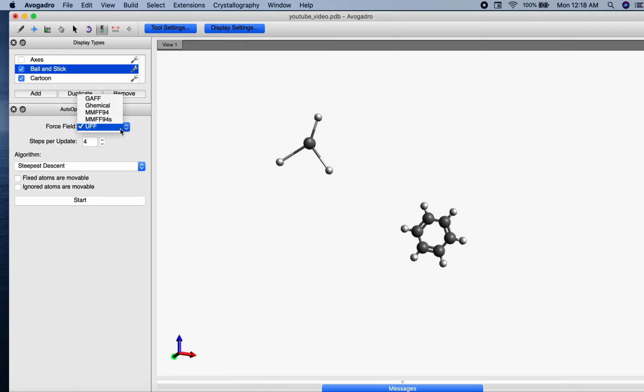So I will show you there are 4 options: GAFF, Ghemical, MMFF94, MMFF94s. Here I will show you this one only, because most of the time we use this one. Okay, by default there are 4 steps. The number can be increased or decreased; if you have a slower computer, consider decreasing the number.